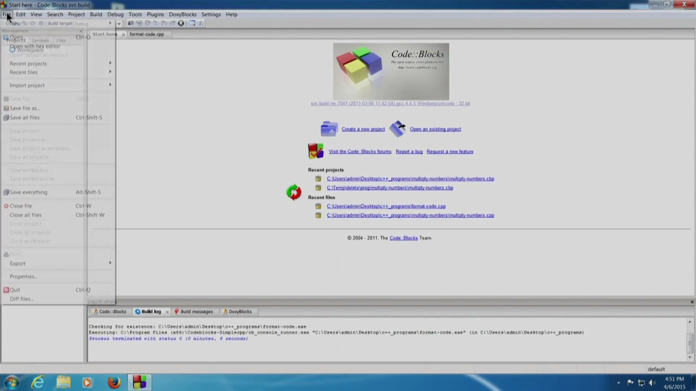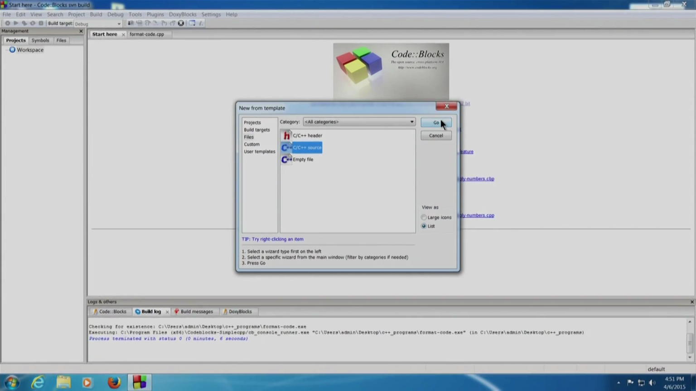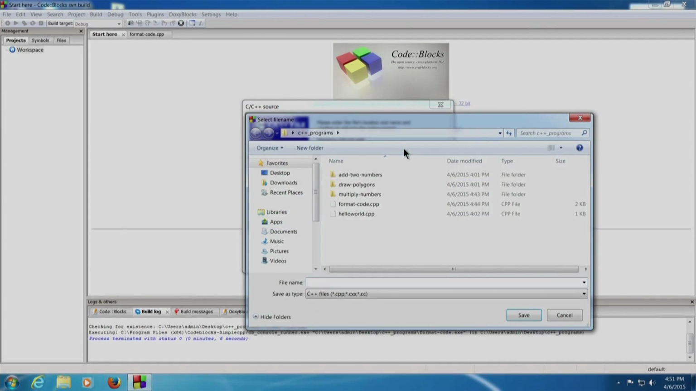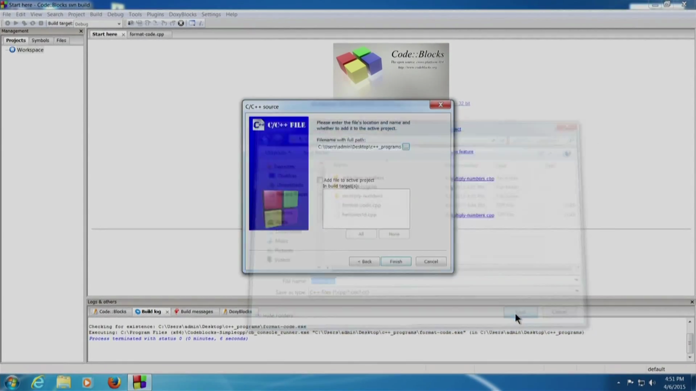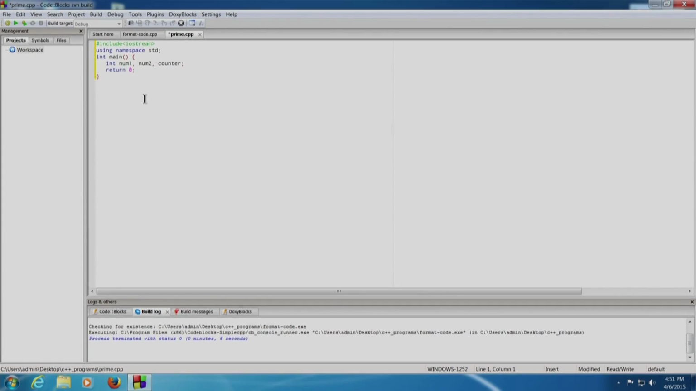Now we will click File, New, File, click C++ source, go. Next, C++, next, we will create a file in our C++ programs directory. We will write here, say for example, prime.cpp, and we will click save and we will click finish. As you can see, the default code has appeared over here. We will now move ahead to discuss the different coding styles and the format.